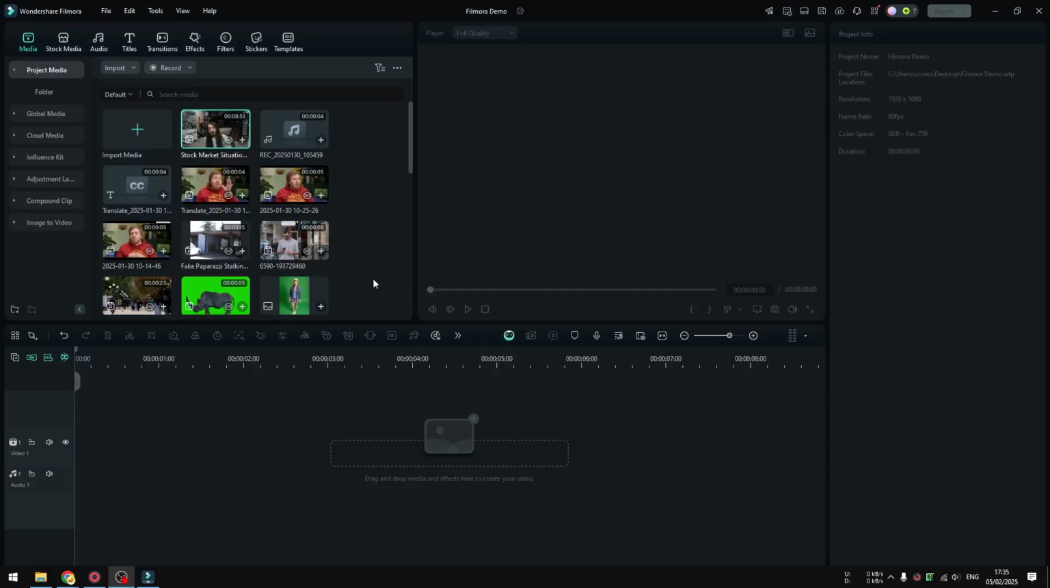This is how you can use the silence detection feature in Filmora. So the goal of this tool is to remove any awkward silence in the video. So the video is going to be more compact, and if you have a long video and there is a lot of awkward silence in the dialogue, then you could easily remove that by using this AI tool.